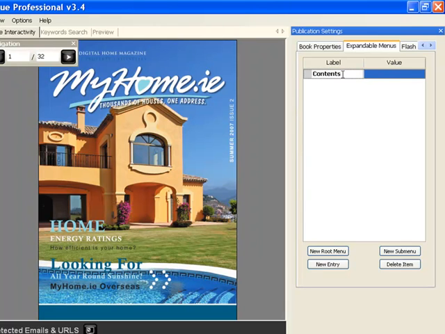And we can also set web links to, we might have advertisers or suppliers here. So to change the label, we might want to call this contents menu. And then we're going to add a new entry. So within our publication, our first page is the cover. Just for this example, you will have different items listed here.